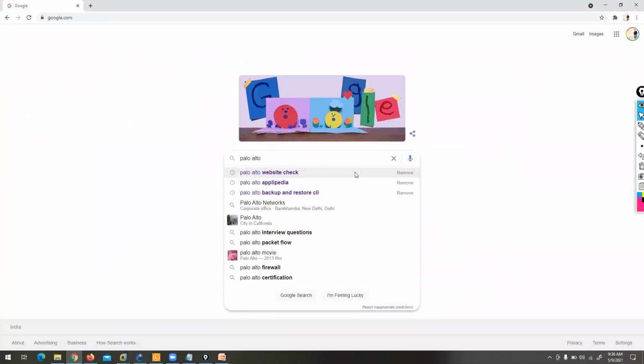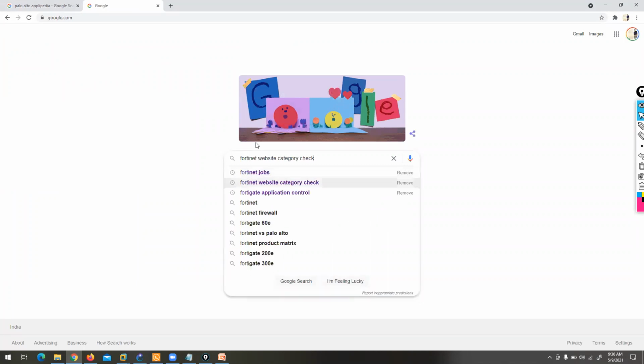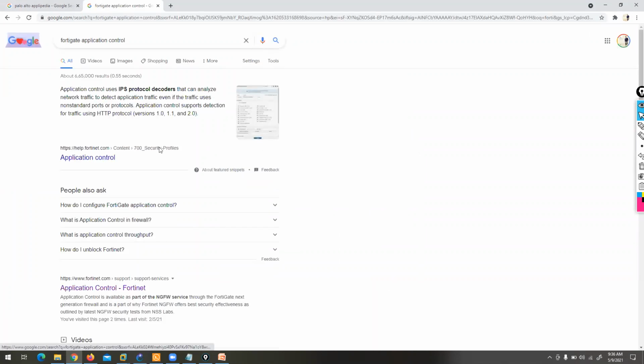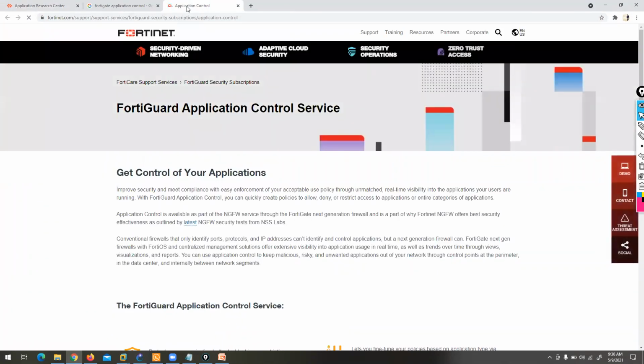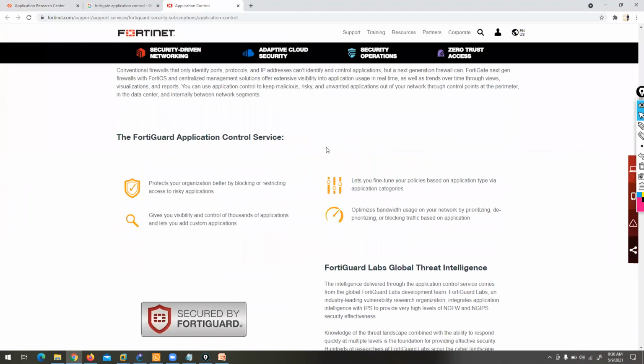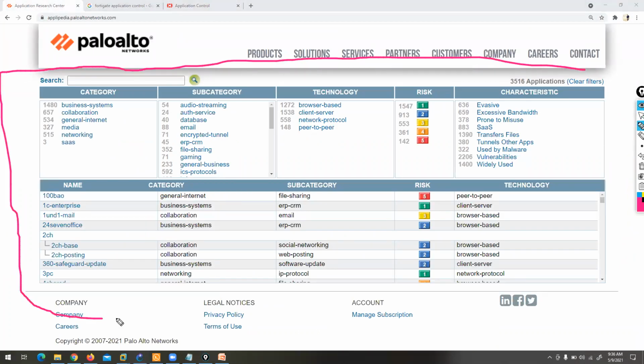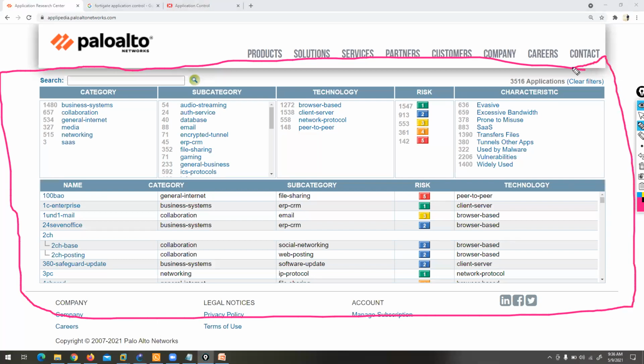Palo Alto Applipedia or Fortinet application control, both are the same. Don't be confused. Application control in Fortinet is called Applipedia in Palo Alto. In application control, you have a lot of application signature databases, just like in Palo Alto. See, this is a kind of database. The same database you can get in Fortinet. This page I'm using as a reference.